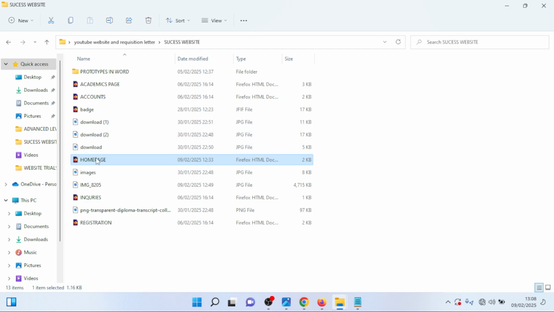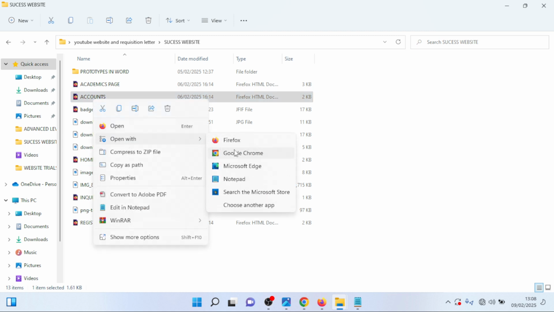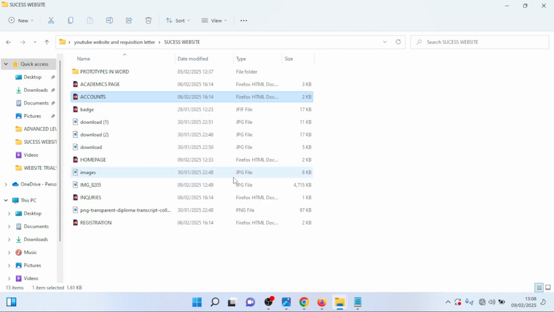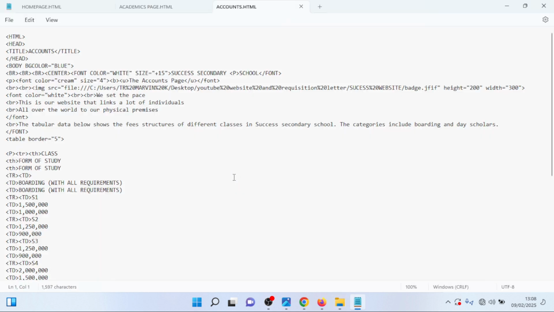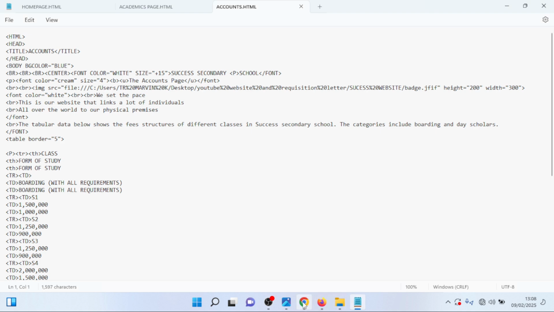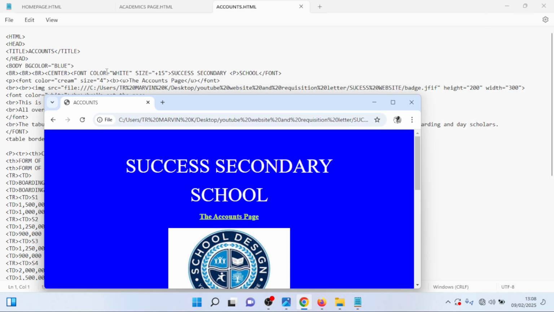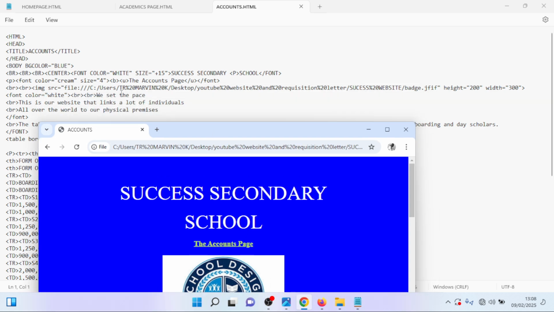For the code for accounts, I can right click here and go to open with, then Notepad as my text editor. Now this is the code that designed the accounts page. If you look at the code, I started with a big heading, Success Secondary School. Of course, it's supposed to be on top. The background color is blue. The Accounts page heading is in the center, having a size 4 and that cream color, etc. I push to the image, the badge.